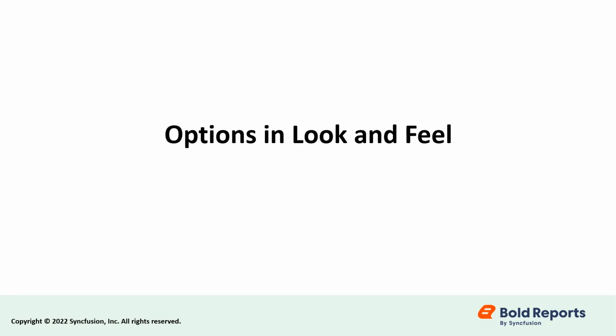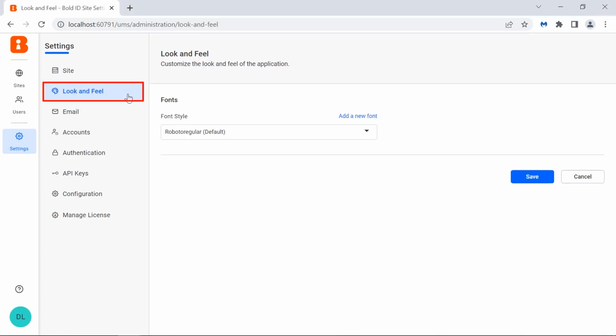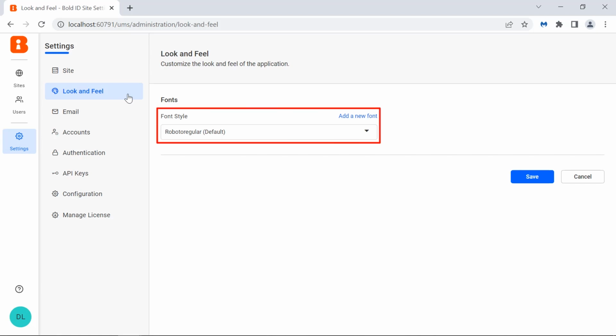Next, let's look at the options in the Look and Feel page. Click the Look and Feel option in the left navigation bar. There's an option to change the font. You can add the font file here, and use it in both the report server and UMS. To add the font file, click Add a new font.